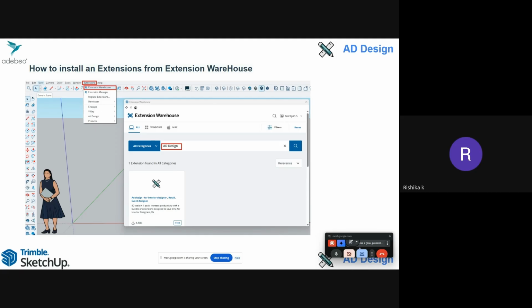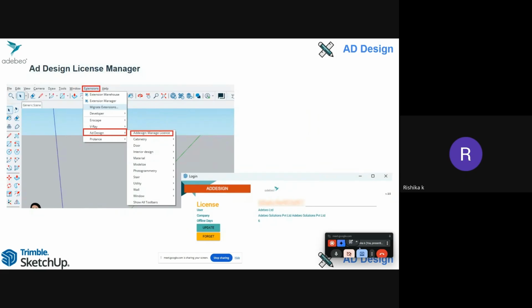In the same way, I have just shown the plugin which we are using today, AD Design. Once you have installed it, as I said, it's in your SketchUp. So you can see here, you can manage the licenses. Just go to Extensions, the AD Design box, and select Manage Licenses. You can add the license key and it's there for you. Anytime if you would like to use it on another system, you can just click on Forget and use it on the other system. So it's all single user licenses, as you already know.